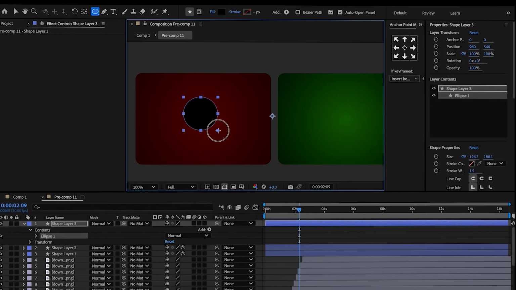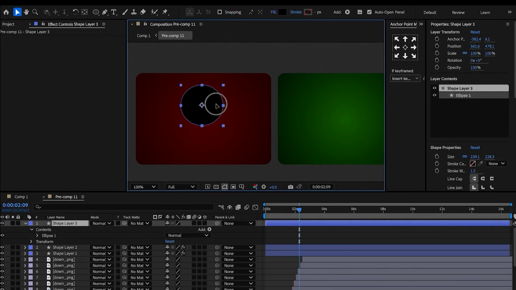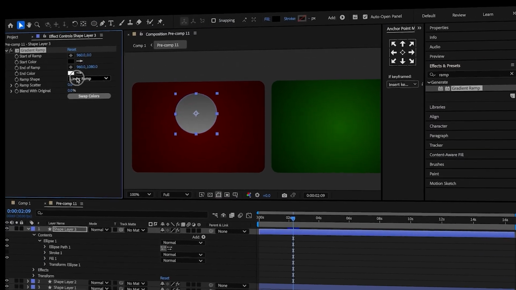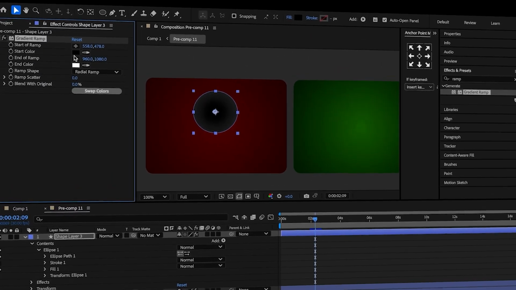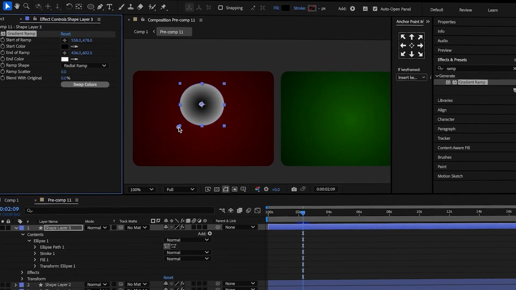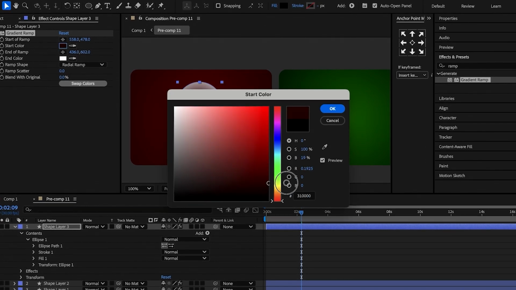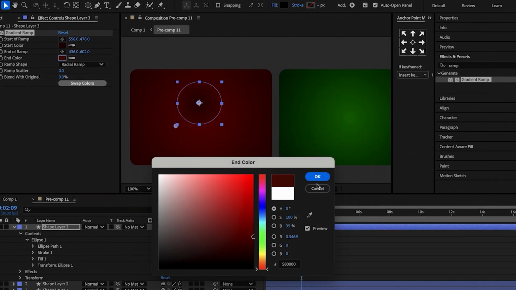Create a circle and place it in the top of the rectangle. Add a gradient ramp, change it to radial ramp, position the start of the ramp in the center of the circle and the end of the ramp a little outside the circle. Change the start color to black red and the end color to dark red.